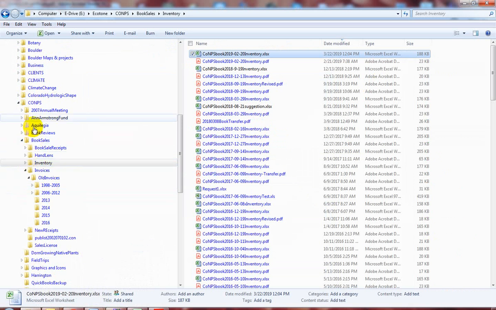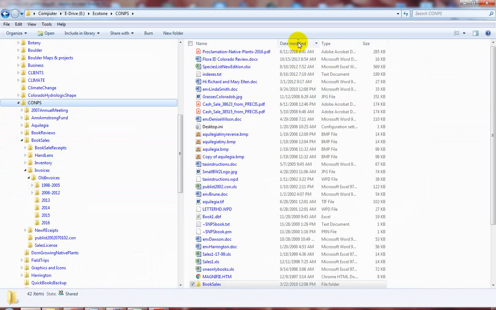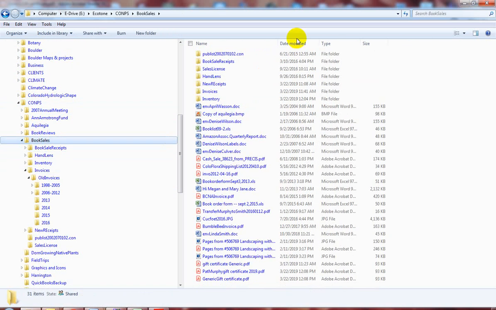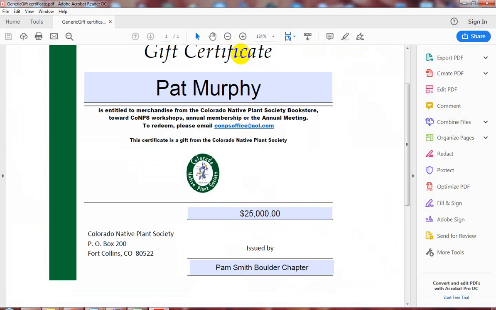Okay, so now once this is all done, I can just go into a folder. Where am I? In my Coneps. I'm not certain if it's going to show up here. Probably not. Maybe book sales. Okay, here's that one I just made today, a few minutes ago. And then I can open that up. And then there it is.